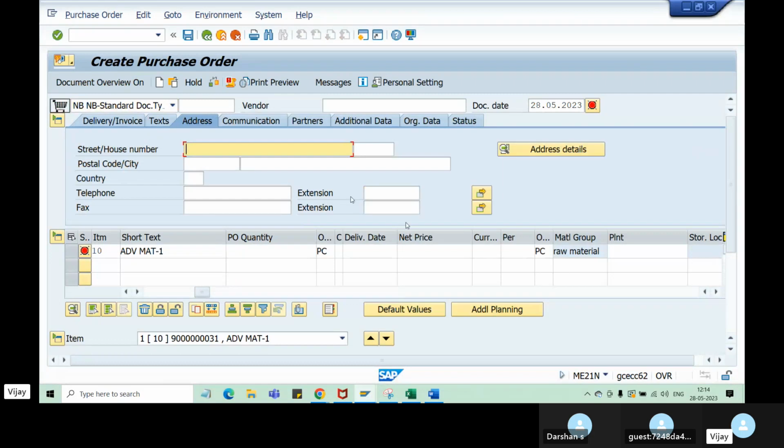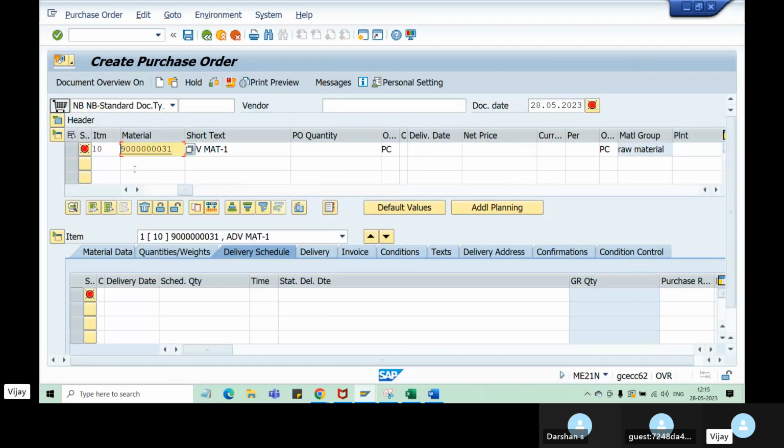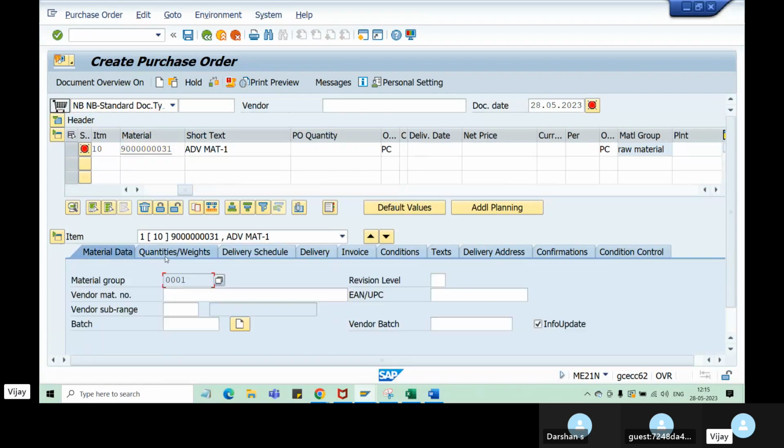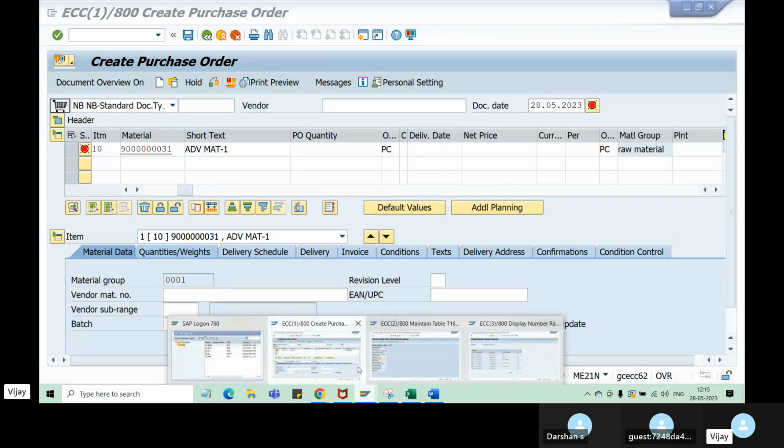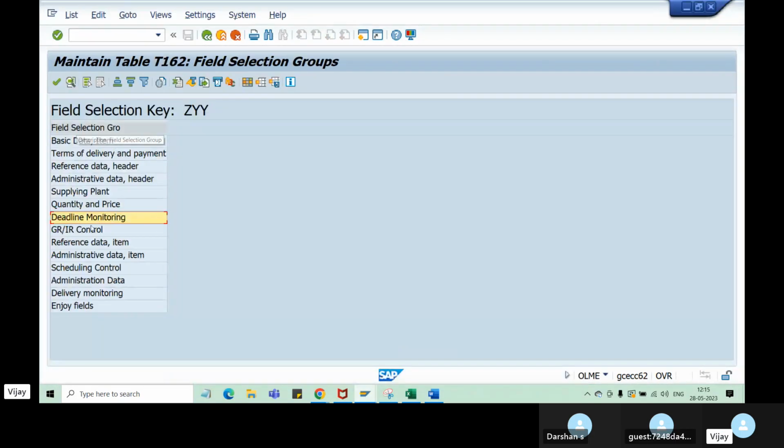So SAP has considered all the fields at header level, as well as item overview level and item detail level in each tab. Remember, in each tab they have summarized them in these 12, 15 entries.